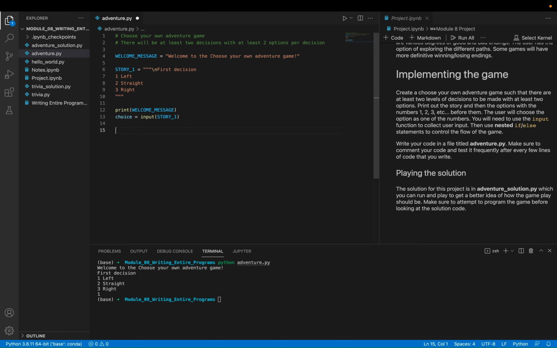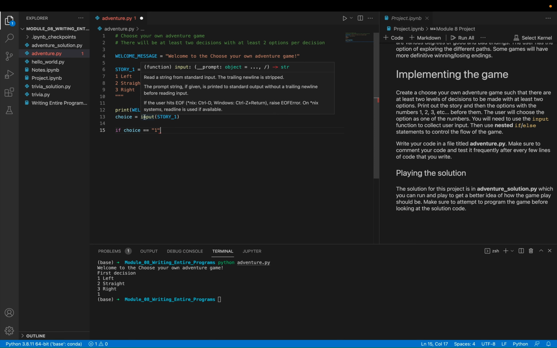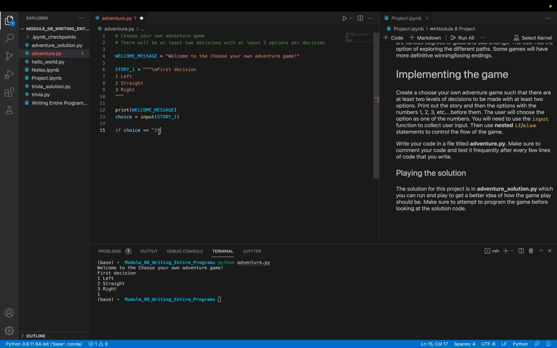Okay, so now I want to have an if-else statement. So if the choice equals the string 1, so you have to remember input always returns a string, not an integer. So here's where we do the if-else. And then we'll have some other story. So we'll get another choice over here. And we're going to get some other story. I'll leave this blank for a second. Input.